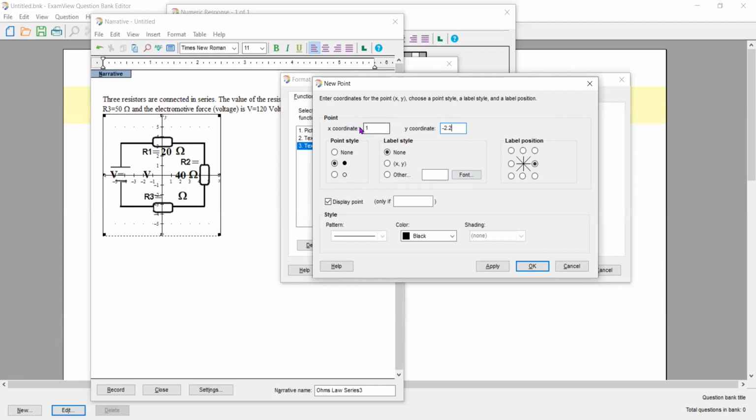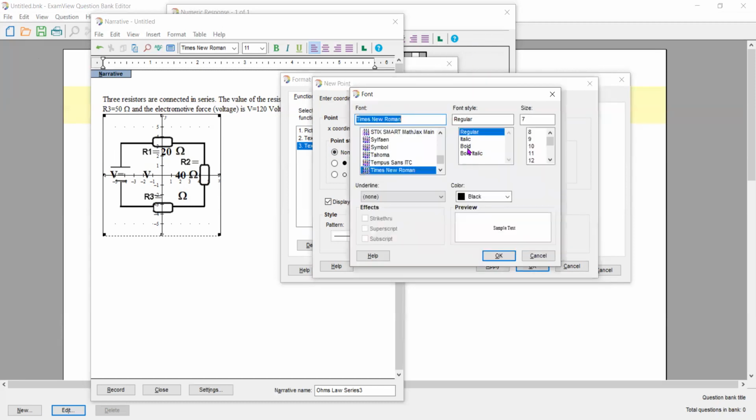I might move this to 0.5 because it's putting it on the X direction, okay? I don't want a point. And I'll show you what it does with the point right now. And I want this to be R3. So this is, again, another way to label the resistor or the diagram. I want to stay consistent with the font. So I'm going to use boldface, and I will use 16.